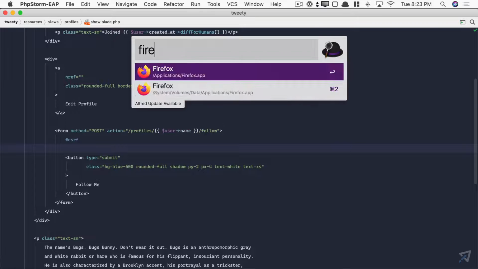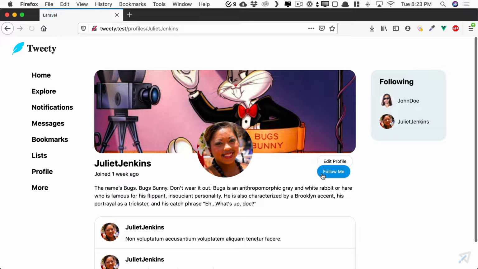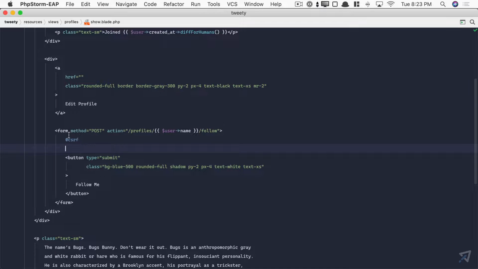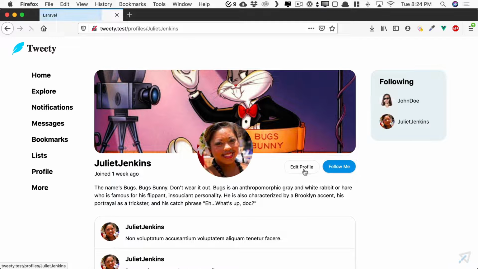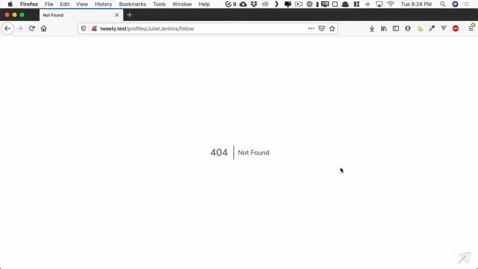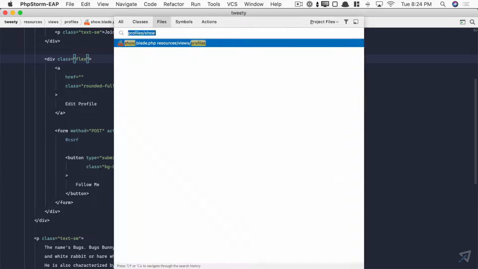All right. So if I come back and give it a refresh, now our formatting is messed up. And that's because we no longer have an anchor. We have a different display type. So I'm going to take the parent and tell it to flex left to right. Okay, so now if I click follow me, it's going to fail, right? We get a 404 because that endpoint doesn't exist.